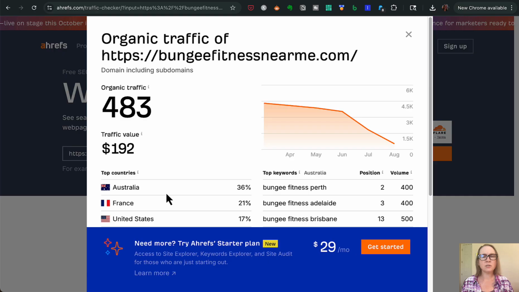What I find most interesting here, though, is that the top country for traffic is Australia. Like I said, I'm not targeting Australia. So that's something interesting for me to see. Clearly, if my site does not do well, what I could do is come back and look for these Australian keywords here, but that's not really important to me right now.